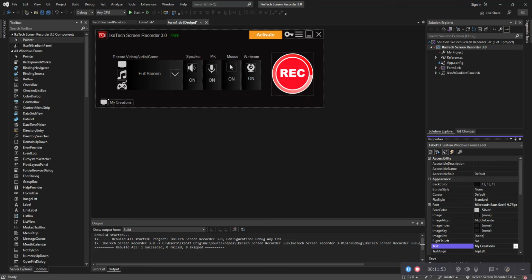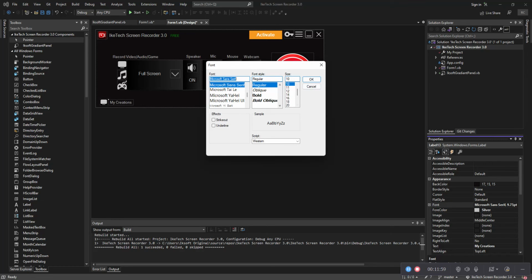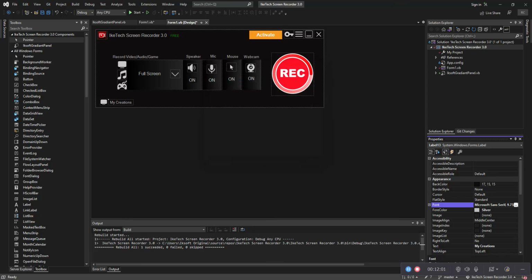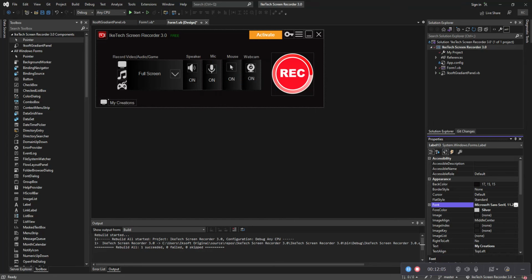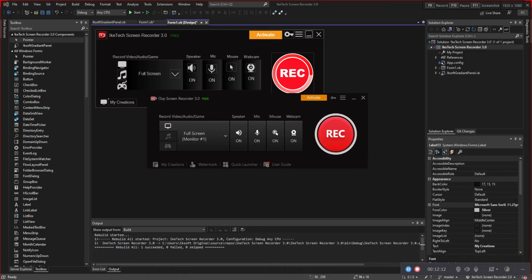Perfect. And I'm just going to increase the font size a little to maybe 10, right? Maybe 12 is kind of cool. Let's use the 12 or 11. I think 11 is not bad. I think 11 is kind of cool. So let's just maintain this. And after my creations, there is something which gives a division. Then we add a watermark, then we add quick launcher.